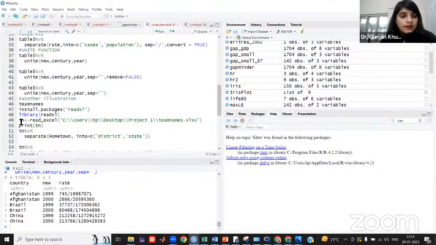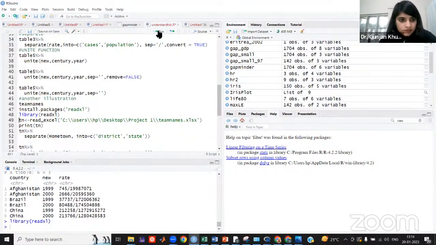You have to open it through read underscore excel, like the CSV file was opened through read.csv. Now the Excel file is opened through read underscore excel. And you have to give the path. You all can give the path now. In my computer, this is the path. In your computer, something else will be the path. That's okay. I have installed this package earlier, so I'm not installing it again. Then let me run it.